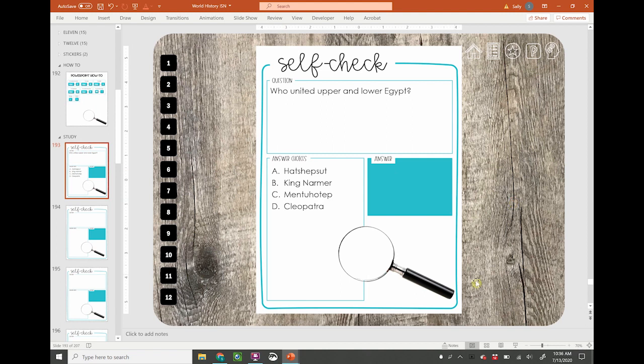And so later on down the road, when they're ready to study for a test, they can do a self-check. So it's been a couple weeks since we took notes on ancient Egypt, and they've already forgotten who united Upper and Lower Egypt. They can come over here, read through the choices that they gave themselves. If they still can't remember, or if they think they know, they can check their answer by clicking on the magnifying glass and then just scrolling over it and say, oh yeah, it's King Narmer. So it's just a fun section and a way to help them study for their tests.